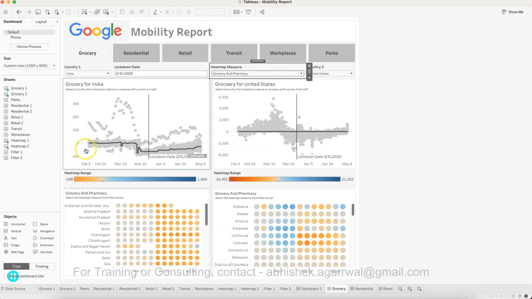So what it shows over here is a chart like this, which shows you overall activity from highest to lowest and the average. This dark line is indicating the average activity and this line is indicating the lockdown date in both these charts. So as you can see, we are keeping the chart separate when it comes to the selection, but we are keeping the chart the same when it comes to the lockdown date, right? Also, heat map measure is something which is additional.